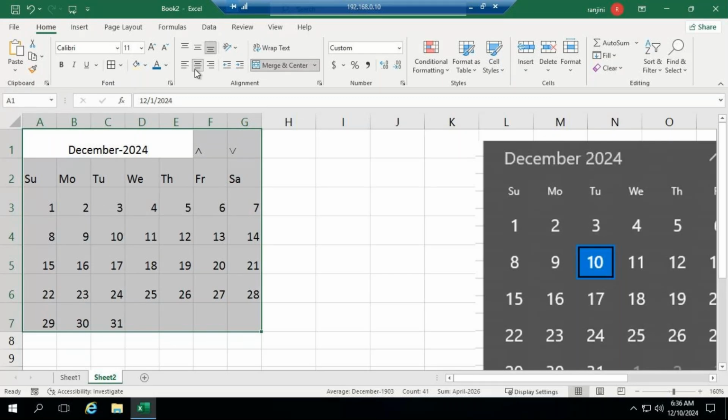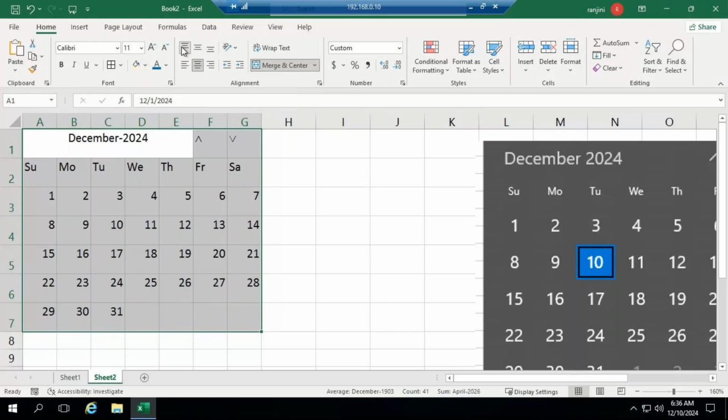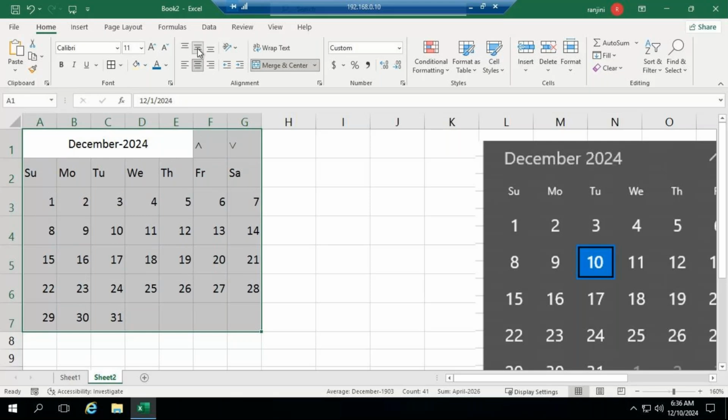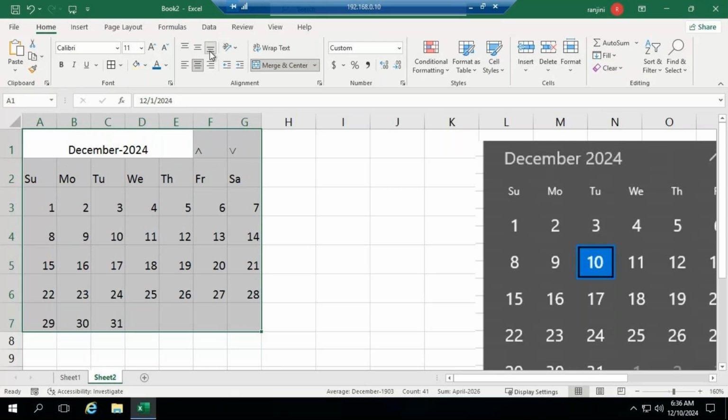So you can select this. See, now it is in the bottom of the cell. All my content is in the bottom. If I select top, inside the cell, my content is in the top of the cell. If I select center, it is in the center of the cell. If I select bottom, it is in the bottom of the cell.